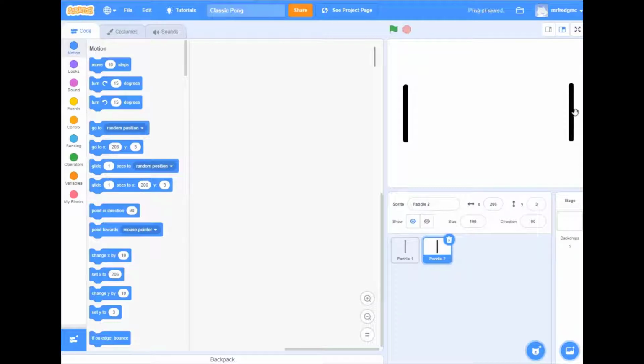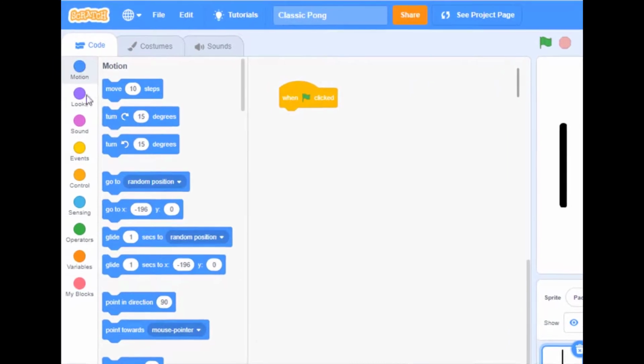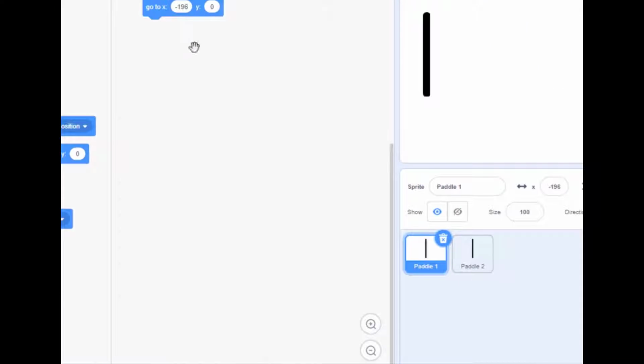So we're going to come into coding, and when we come into events, when the green flag is clicked, let's click on Paddle 1, drag out when green flag is clicked, motion, we are going to place this paddle in that position at all start. Just in case something gets moved, it'll always go to that position when the green flag is clicked, which means the start of the game.